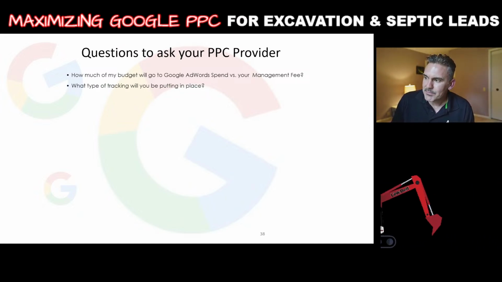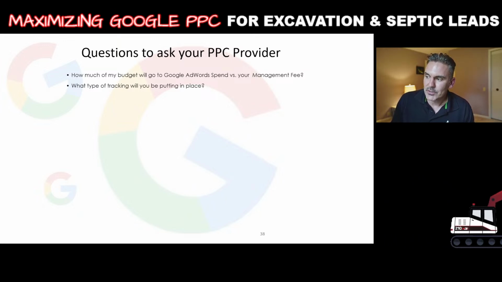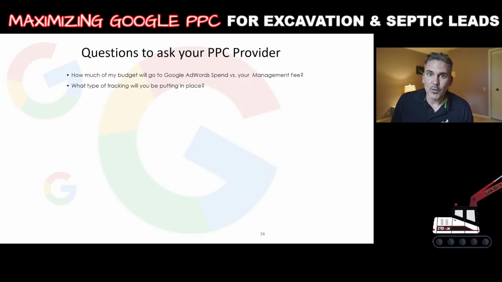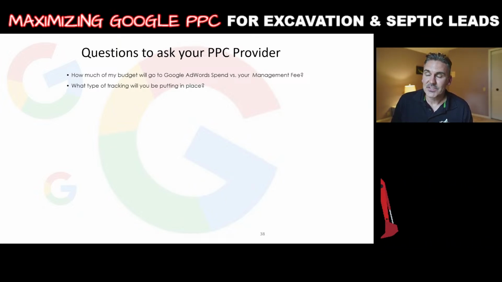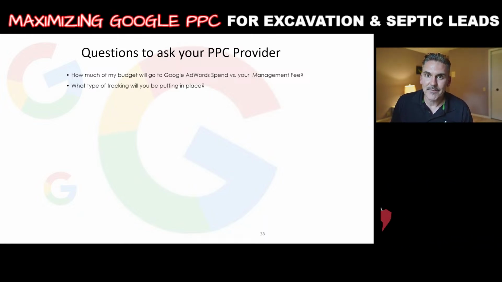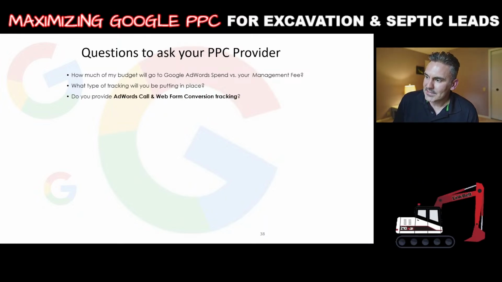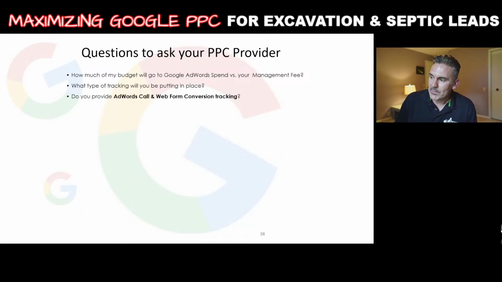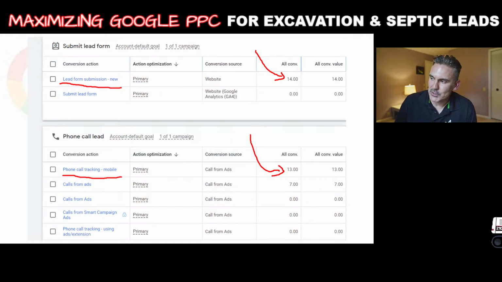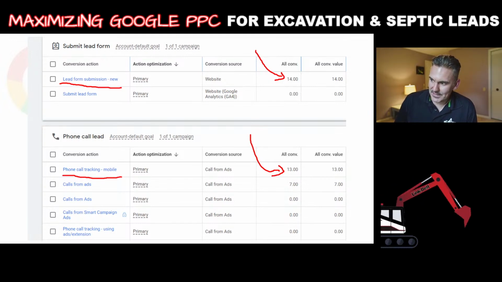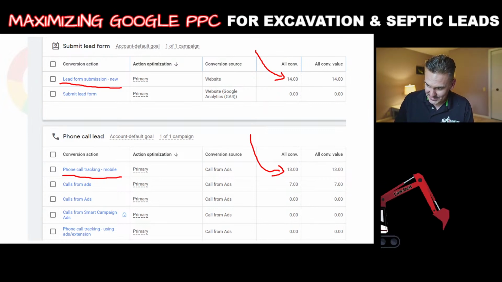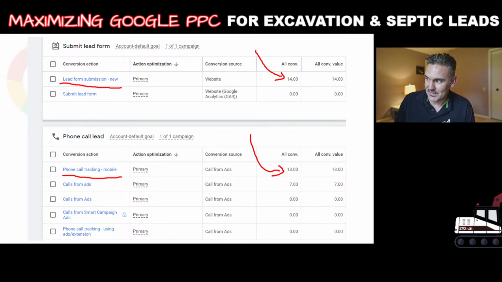And then what type of tracking will be put in place? There's plenty of marketing agencies, folks, that they'll run the ads, but they don't put any tracking. And it's your best guess if that lead actually came from an ad. I would ask them, do you provide AdWords call and web form tracking? So here's an example. This is straight from the Google Ads dashboard. That this is what it should look like. Your actual campaign in Google should be tracking phone calls and leads.